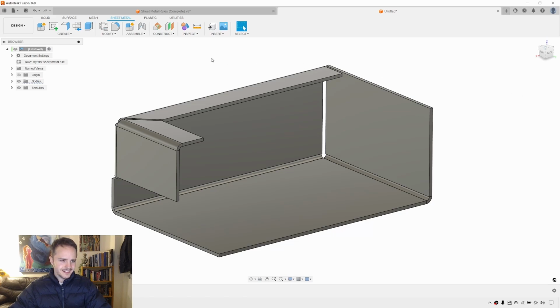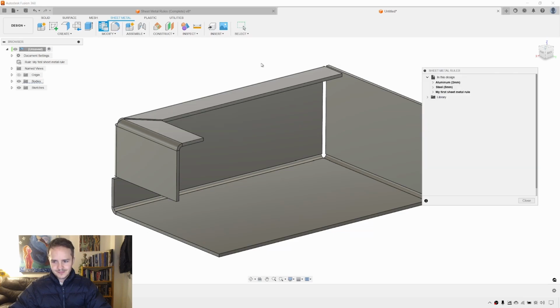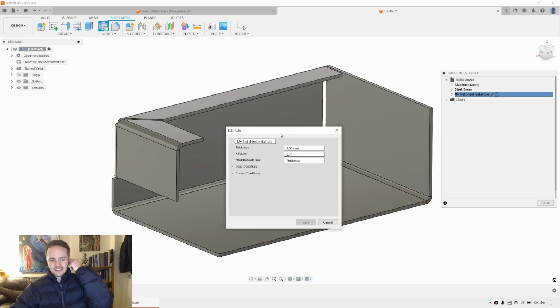Great. Next, we'll click Modify, and we'll edit the sheet metal rules. And this time, let's edit my first sheet metal rule. So select it in the list, click the little pencil. And now we can see all the parameters that underlie this sheet metal rule. The first one on the list is the thickness. It's the one that we can most obviously see. So we're going to monkey around with some of these parameters, and we're going to see how it affects the design. We're going to be doing a bit of to and fro here.